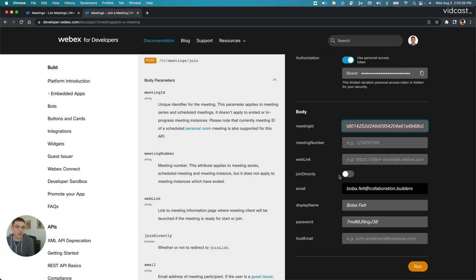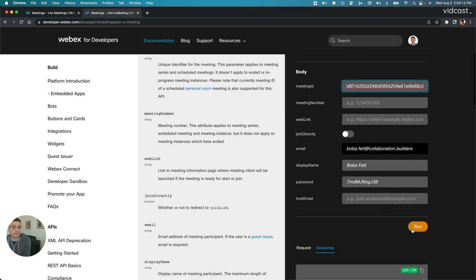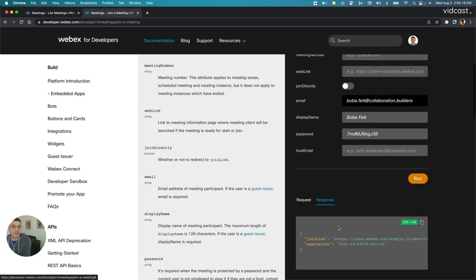But for this demo, we're just going to set that to false, so you can take a look at the response and see the link in action. So we will hit run. And then we'll see here that it does give us a join link that we'll copy out and the expiration, which is how long that link will be good for. So we'll go ahead and copy this out.